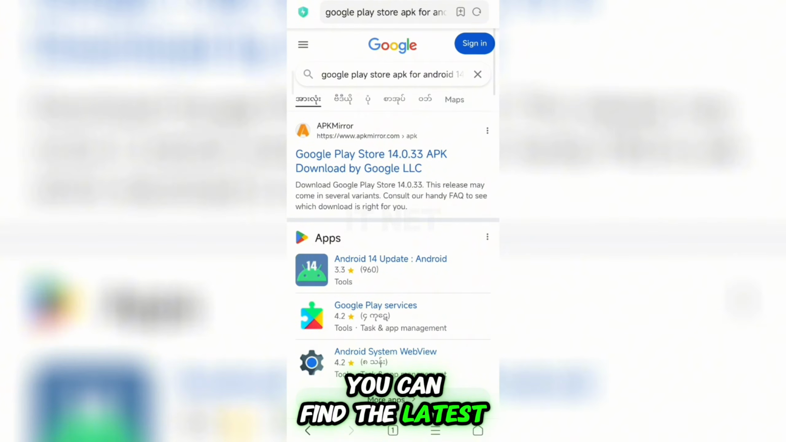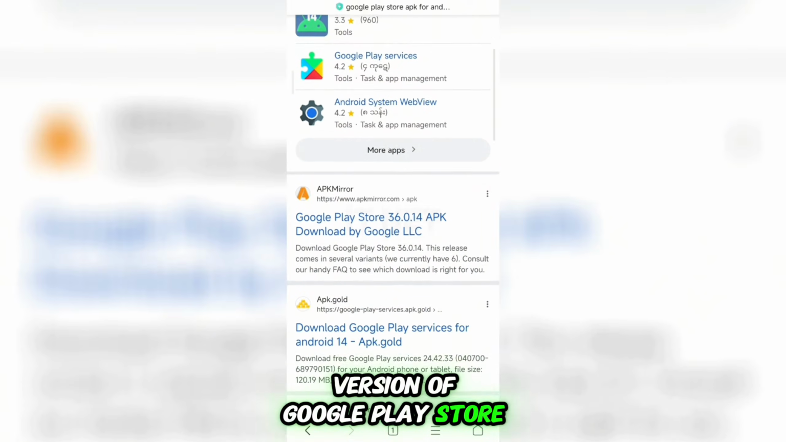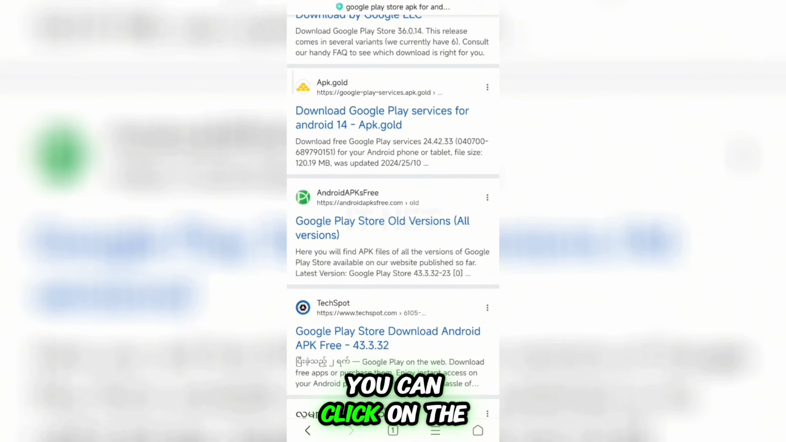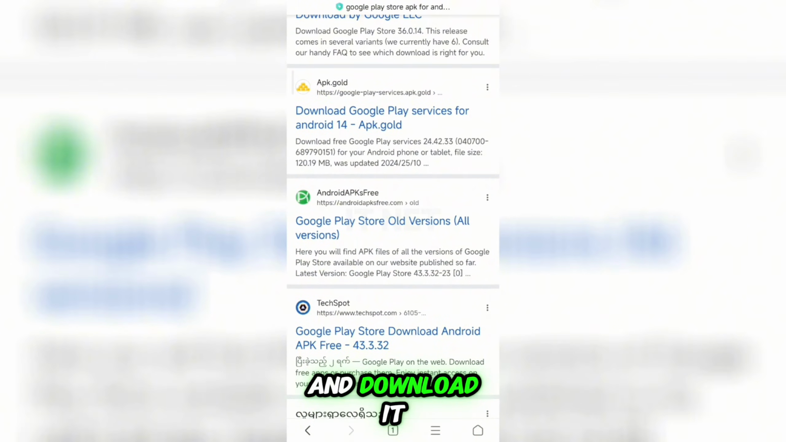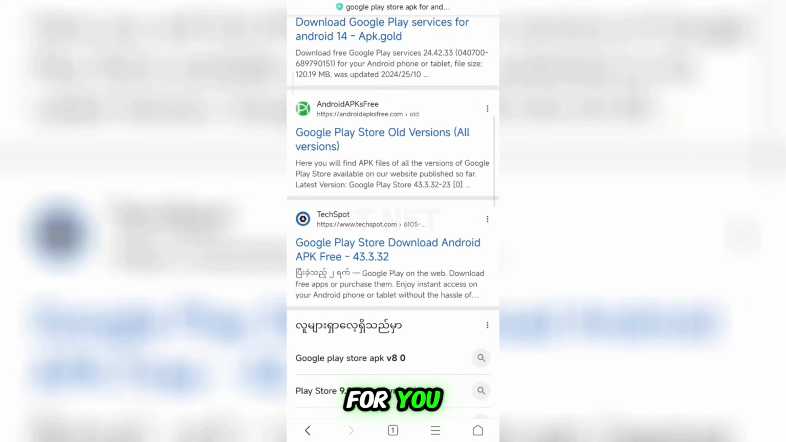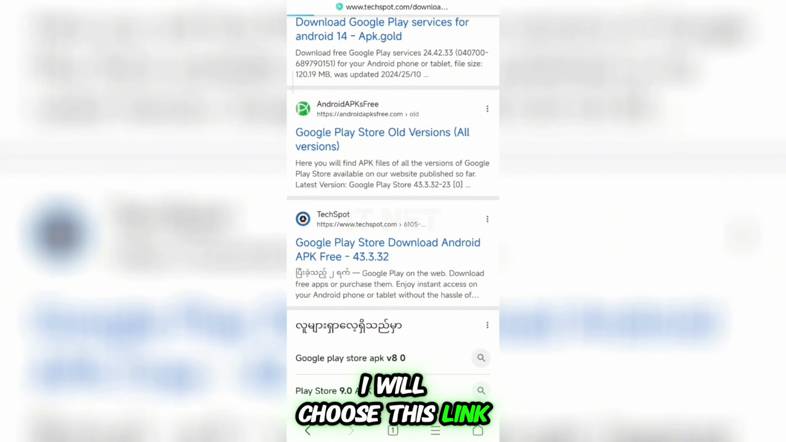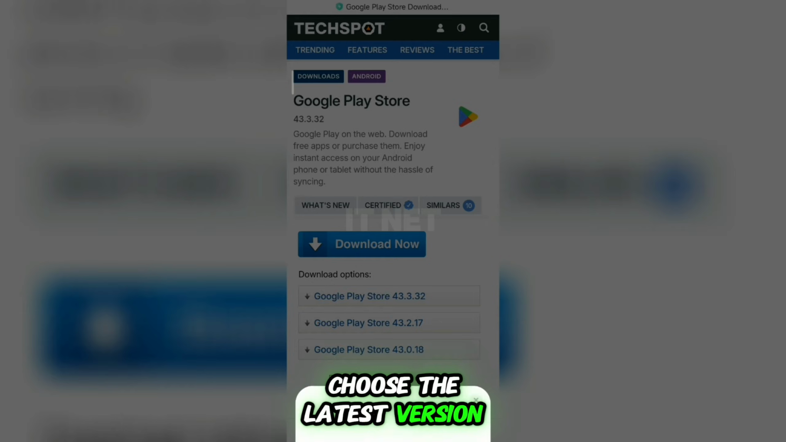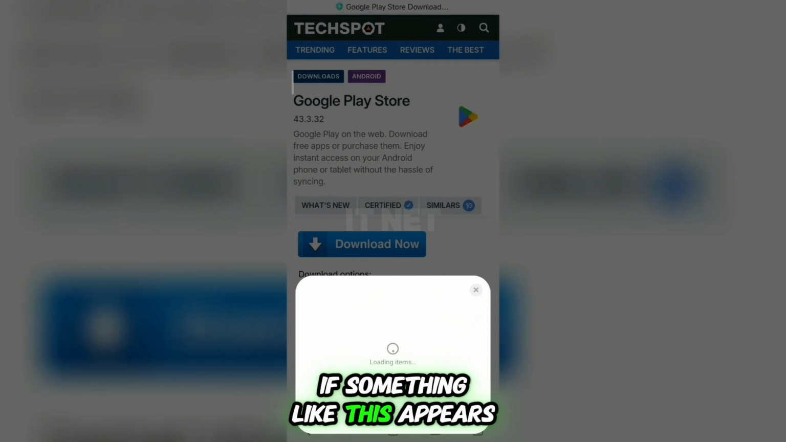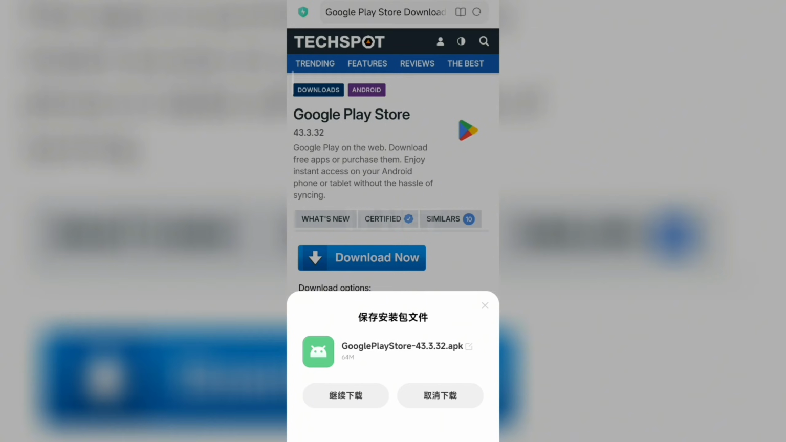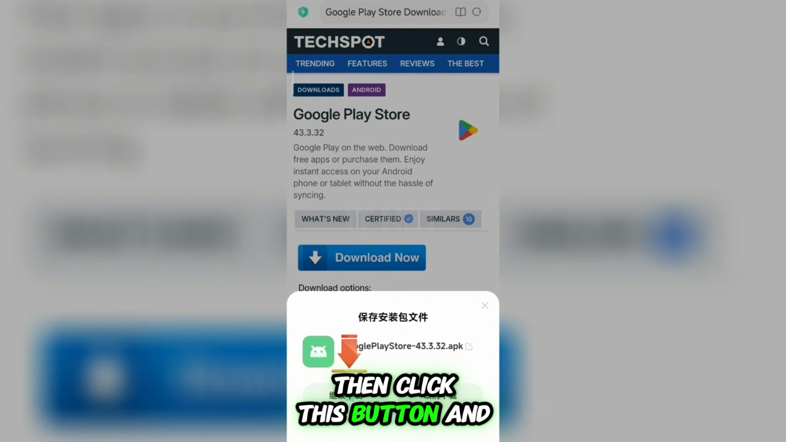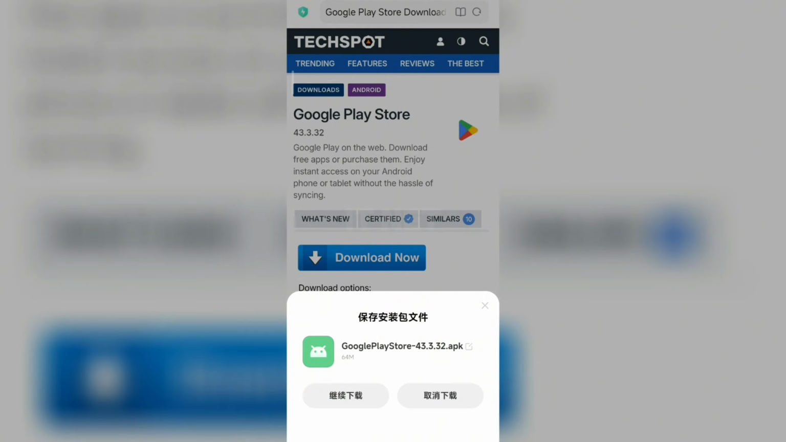You can find the latest version of Google Play Store and download it. You can click on the links that appear here and download from the link that is convenient for you. I will choose this link. Choose the latest version. If something like this appears, wait a moment and it will appear to download. Okay, then click this button and you are ready to download.